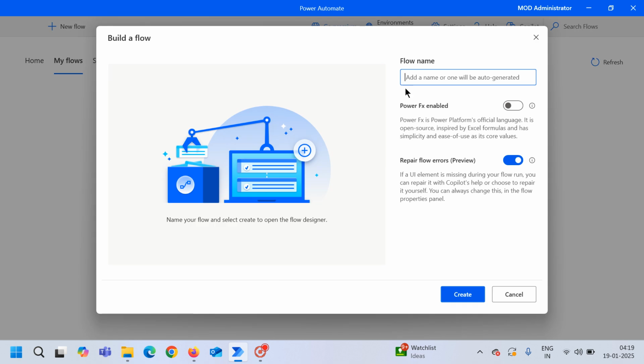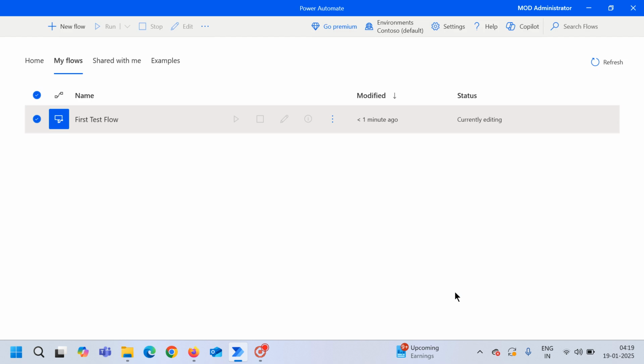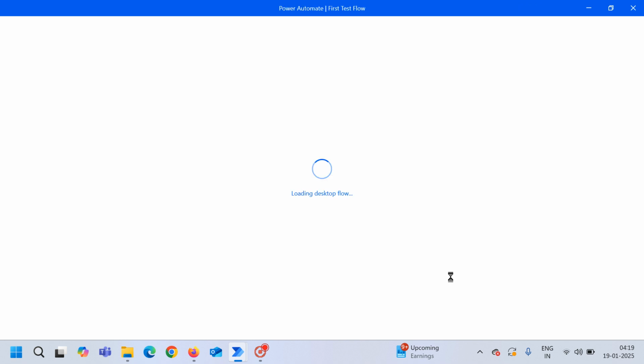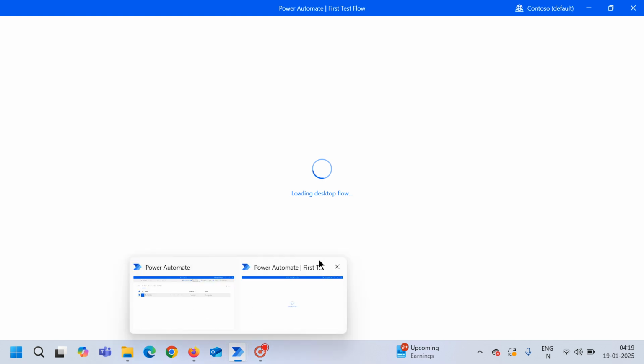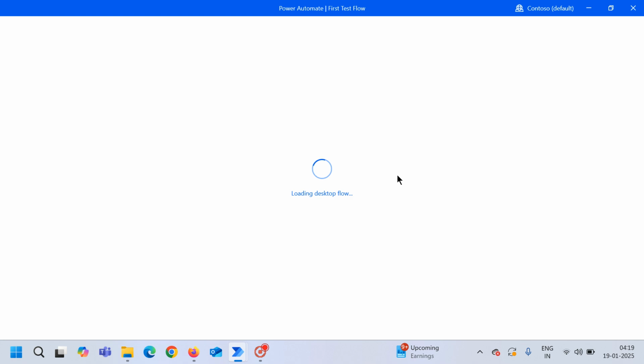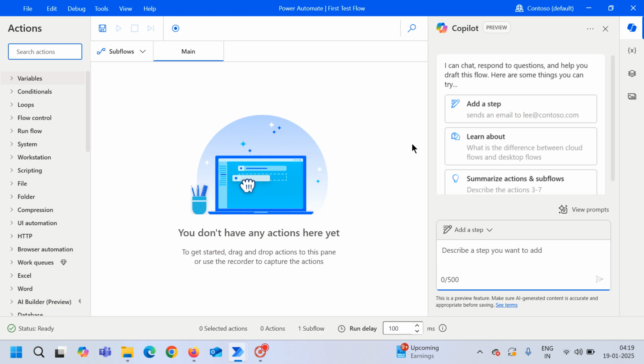So when you click on new flow, it is asking me to pass the name, right. So let's say first test flow. Okay, so let's click on create. So now it is opening up a different window apart from this home, which is called the Power Automate Flow Designer. Okay, so let's wait for a few seconds and it will pop up soon, right.